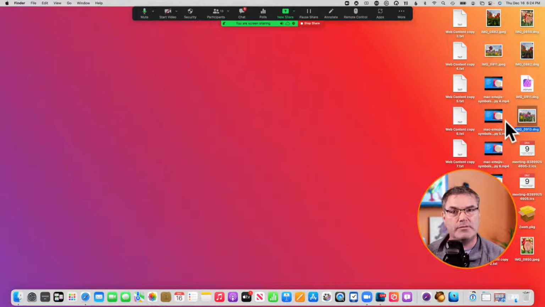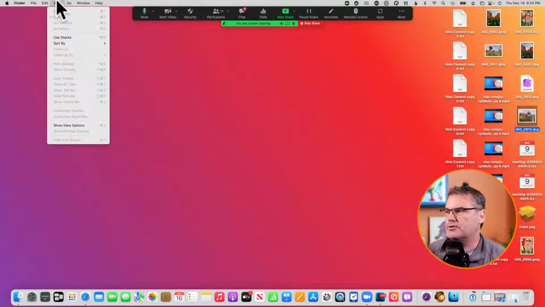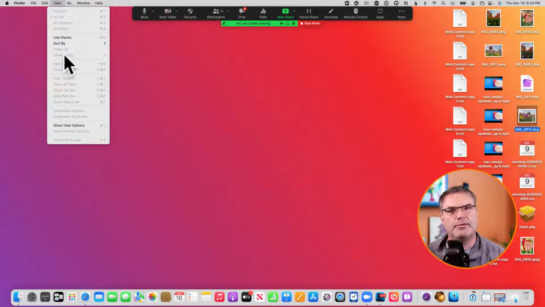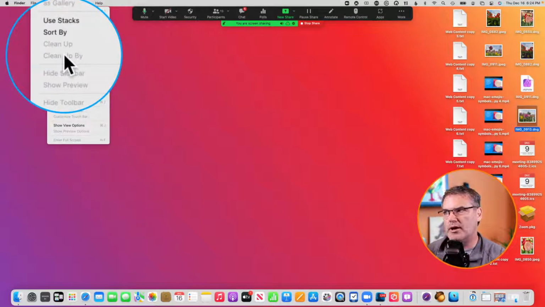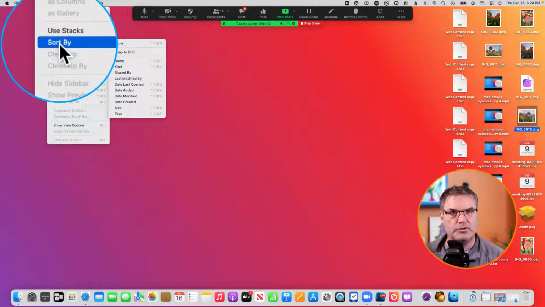That's a one-time thing. The next thing you can do is you can go back under View, and then you can also, oops, I'm sorry, Clean Up. If you clean up, you're going to see this cleanup is grayed out. Cleanup is a one-time thing. Sort By, it will always do it. So if I add another file, it will keep them sorted by kind.